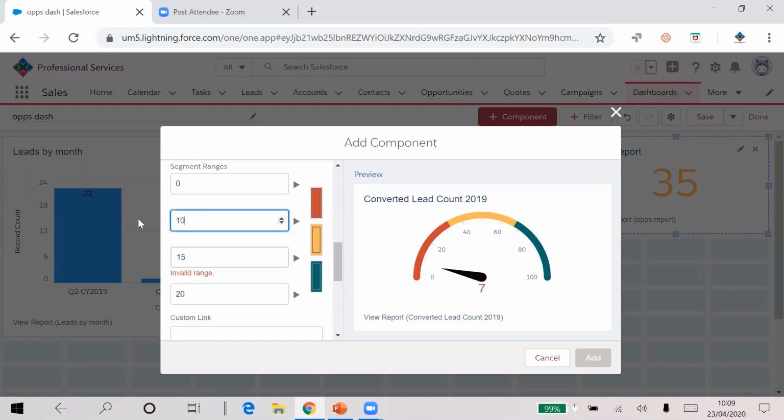But if we're below 10, then it's red. We're not happy if we're below 10. So as you can see, that's changed our gauge there, so we can have a look at where we're progressing towards our total. And it's totally up to you how big or small you make those sections.